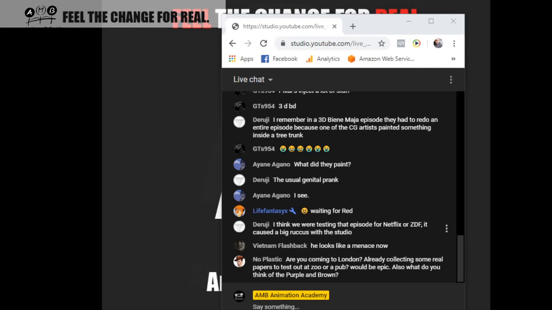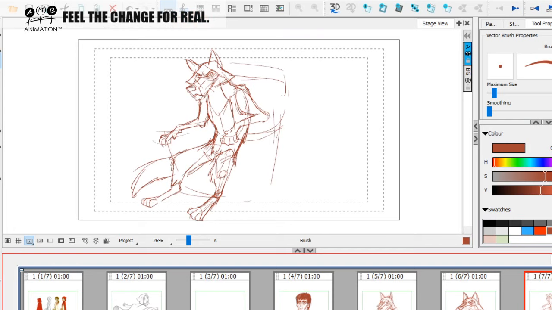Waiting for Red. I think we're testing the episode. Okay. He looks like a menace now. Are you coming to London already, collecting some real papers to test out? A zoo or a pub would be epic. Also, what do you think of the purple and brown? I'm not sure what you mean by purple and brown. I'm already in London. I'm just extremely busy at the moment.